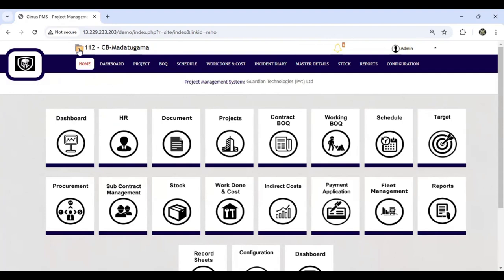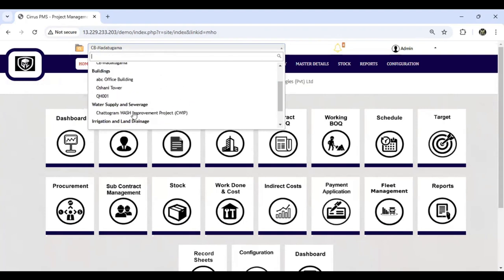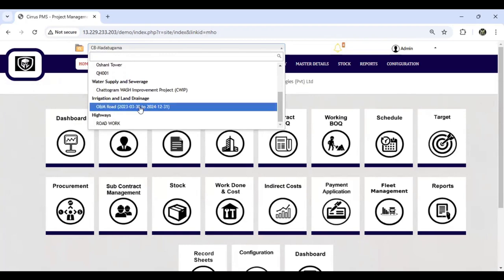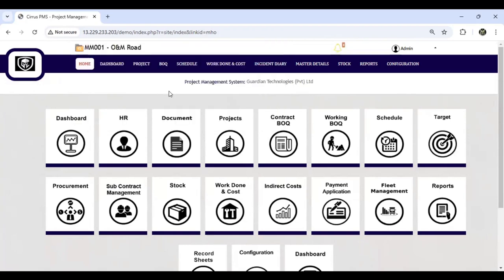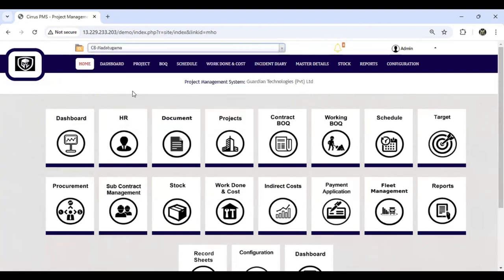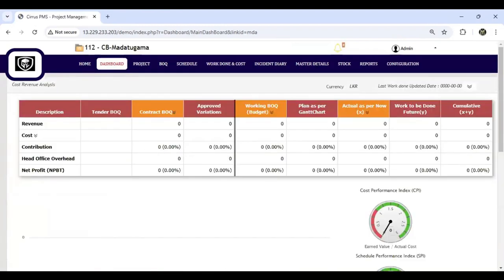Okay, by clicking this folder, you can go to any other project. You can select any other project, and you can see the information relevant to that project. Okay, after we create this project, we select that project, and if you go to the dashboard, it shows all 0 because we don't have any BOQ. We didn't put any BOQ here. We just created the project.